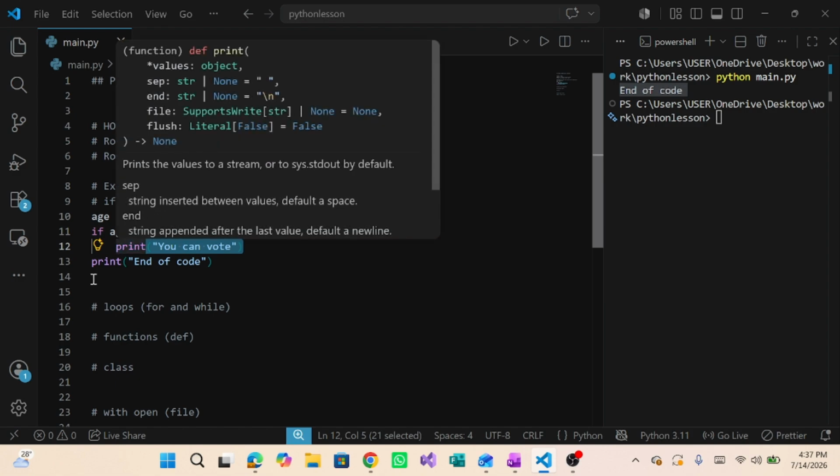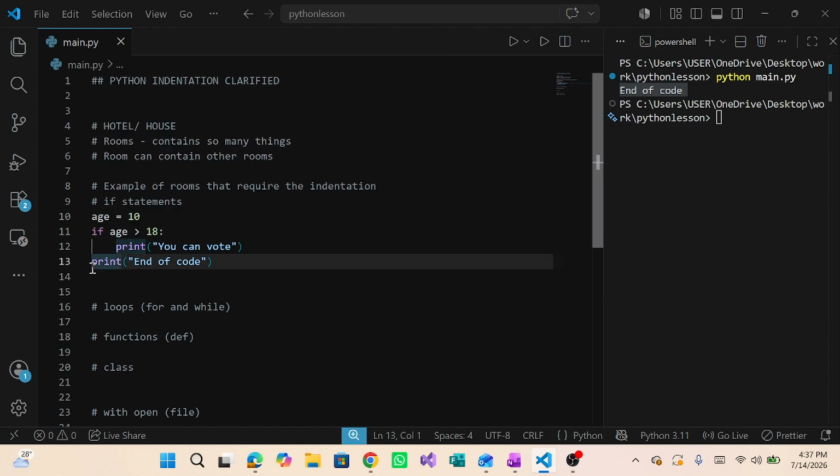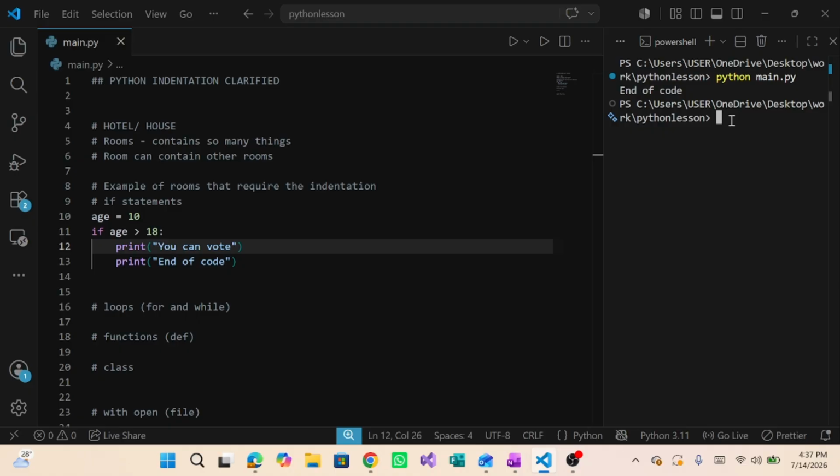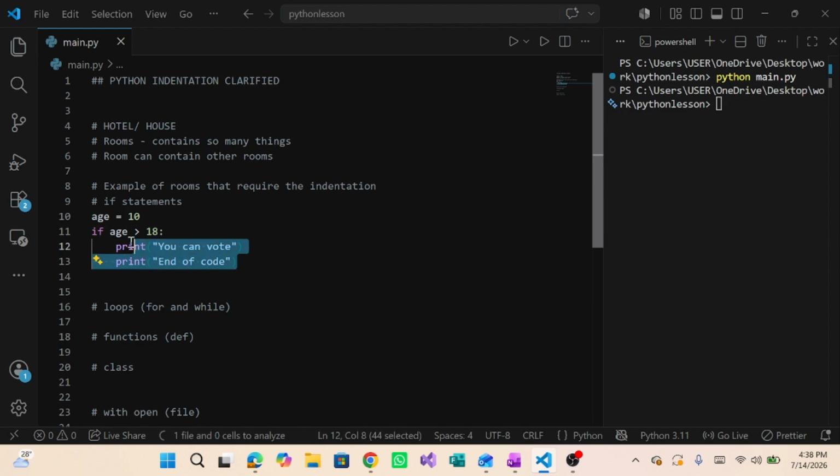Now let's put this one also inside that room. This is the door to the room, and these two are now part of it because they all follow the same indentation level after the room. Now when I clear and rerun this, you see nothing shows, because these two belong to this room, and we are not able to enter this room because the condition was not met. There's no way to open it.